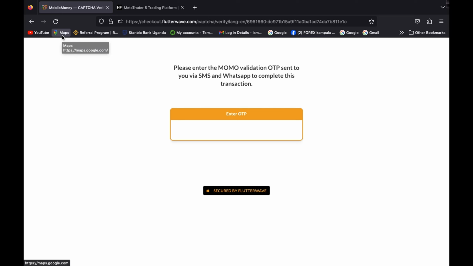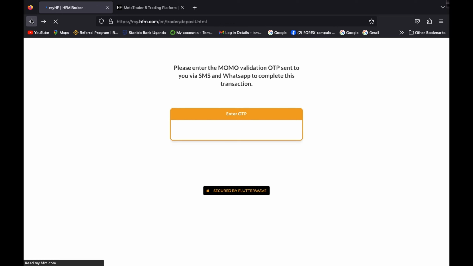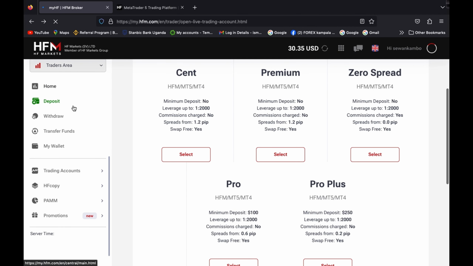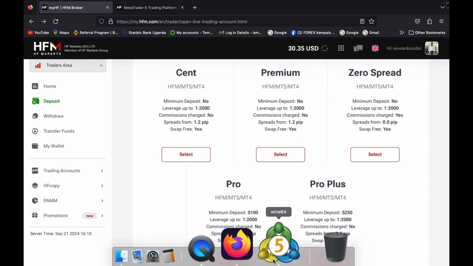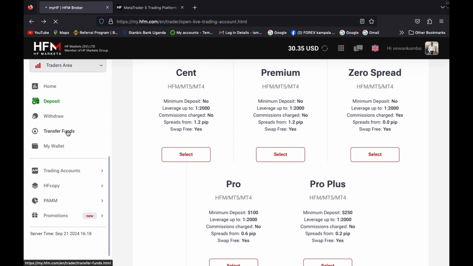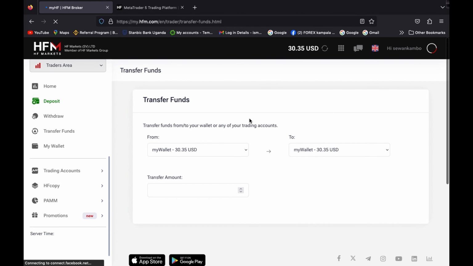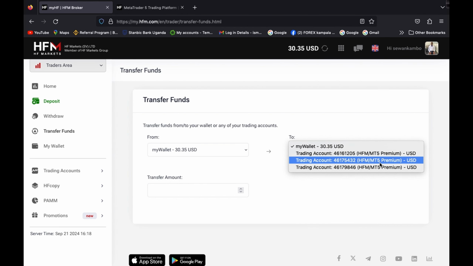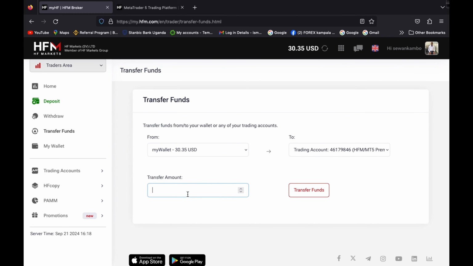That money will reflect on your wallet, your HFM wallet, which is this up here. This is the wallet. Now you'll have to transfer these funds that you've deposited to your trading account so that it can now be seen this side. So you come to Transfer Funds. Once you reach Transfer Funds, you select from wallet to that account that you've created. You say to that account, put in the funds.